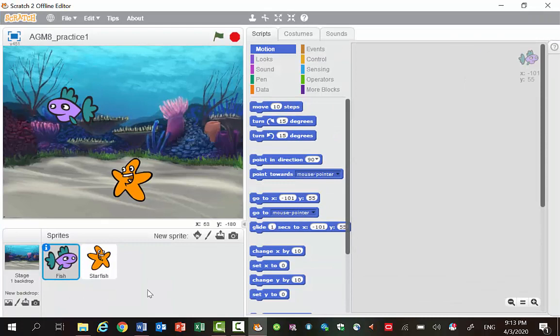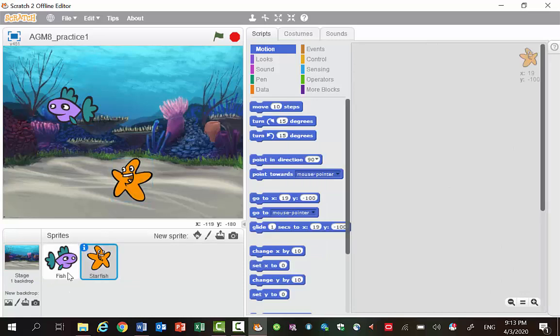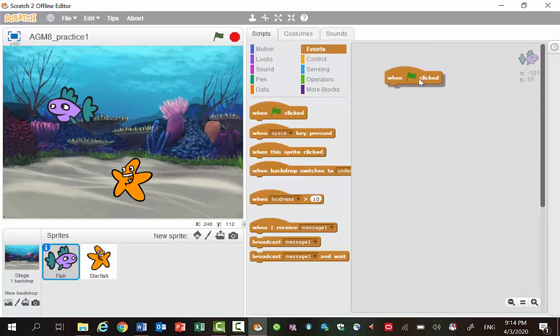Now in this AGM8 Practice 1, you see that there's a backdrop and you see that there are multiple sprites. So the intent of this exercise is to show you that when we are having multiple sprites, we can actually use events, the green flag, to control the sprites.